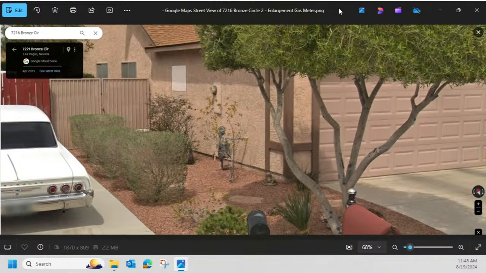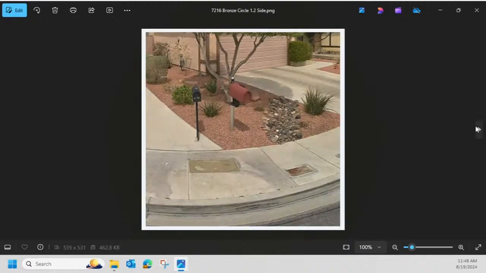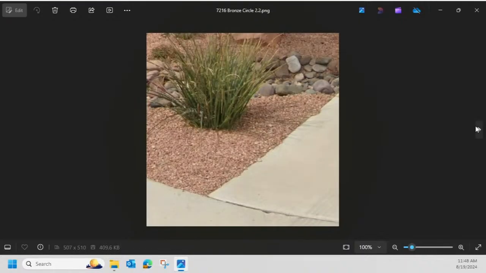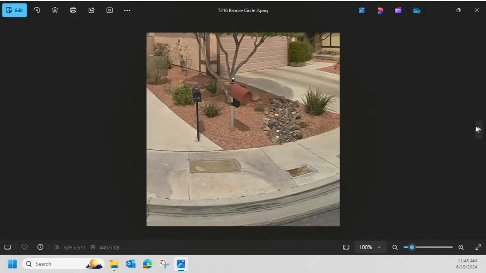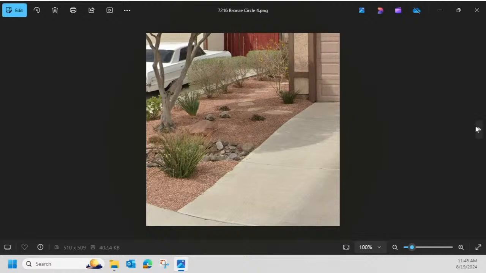Let's start getting to the actual images. So this is one of the images that was found inside Mr. Tellis's phone. Would this correspond to one of the thumbnails? Yes. How about this one? Yes.